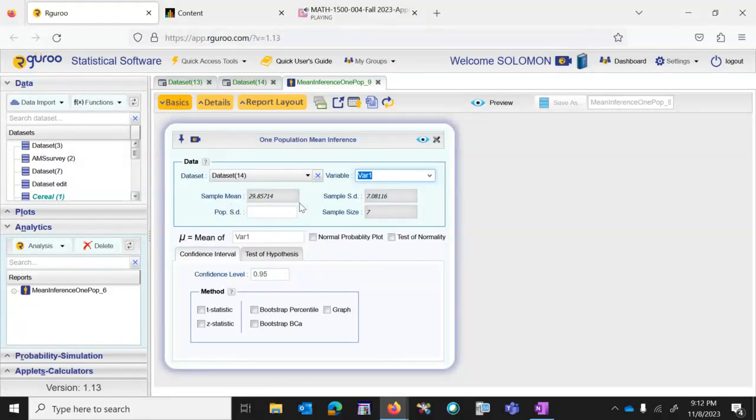The sample mean, the sample standard deviation, and the sample size are calculated. Because we have 7 values in the table, the sample size is 7. Now the next is the confidence level. We are going to calculate the 95%. This is the default, but you can change it based on the question. If it is 80%, 85%, 97%, whatever the percentage, it can be changed here.